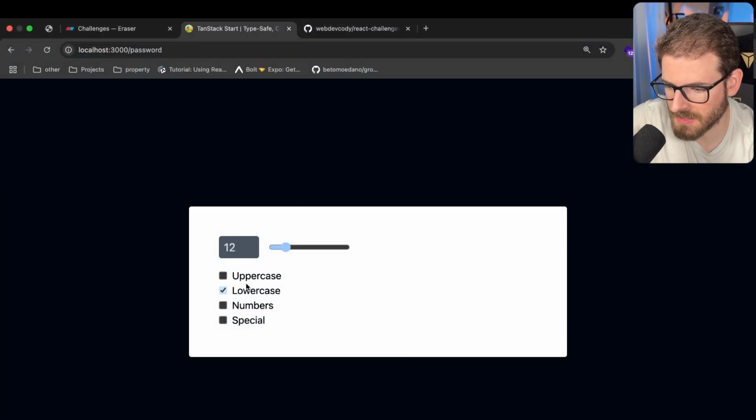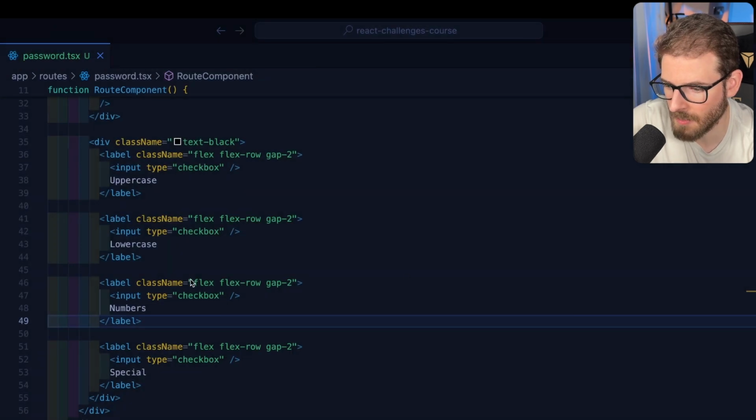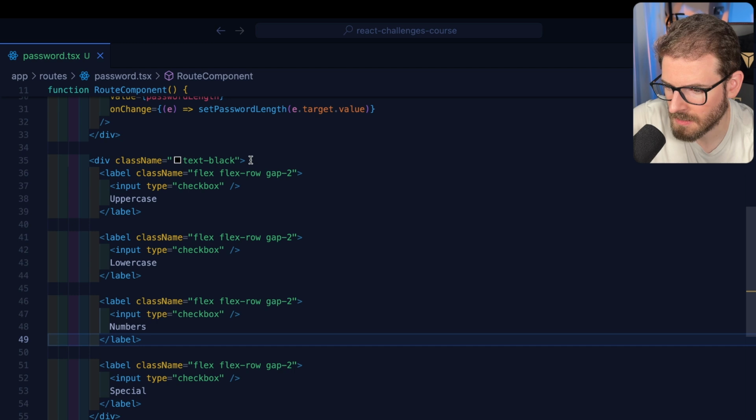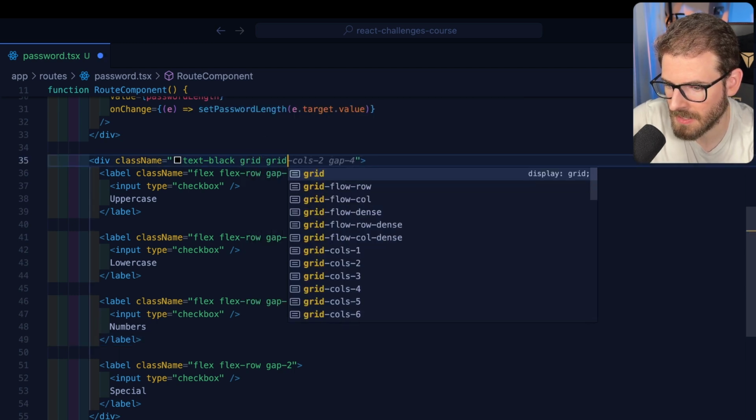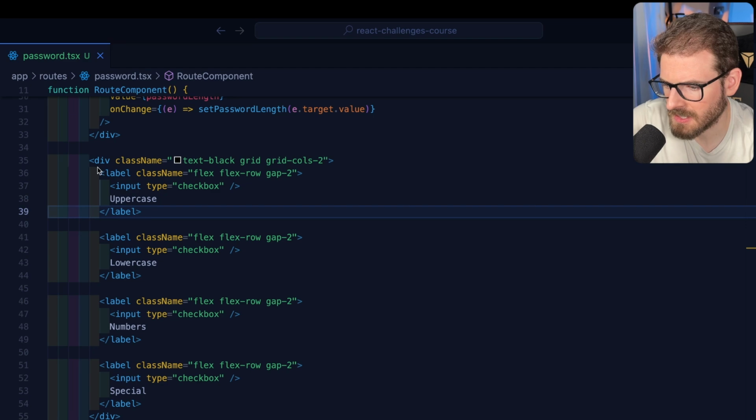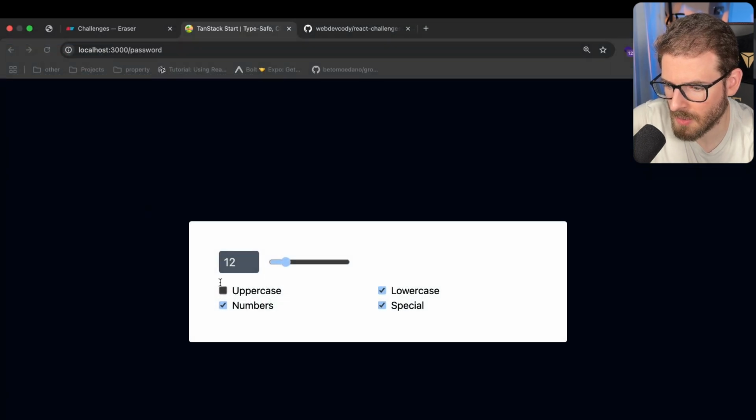So we have 4 checkboxes, and I want to make these 2 be on the left, but these 2 be on the right. Again, how do you do that? Well, we could simply give this a grid. Then I can say grid cols 2, and that'll take the first 2 and put them on the same row up here, as you can tell. And then I'll take the second 2 and put them on the next row. So that's how you can change your grids.